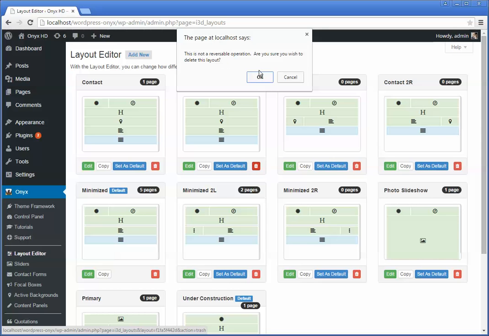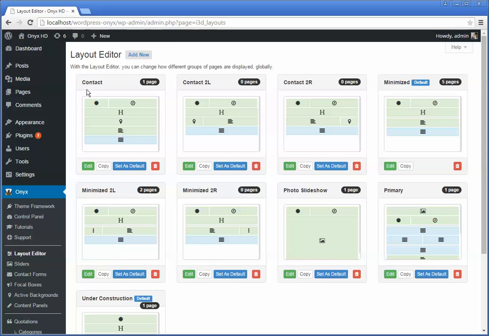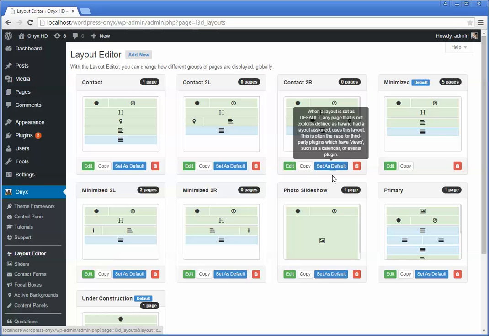Are you sure you want to do this? Yes, and it's now deleted. So those are a couple operations. You see how they work here. It's pretty self-explanatory. There's another button here called Set as Default.